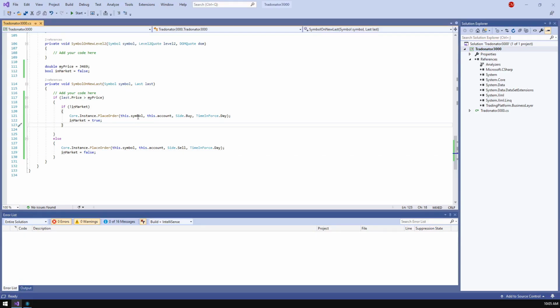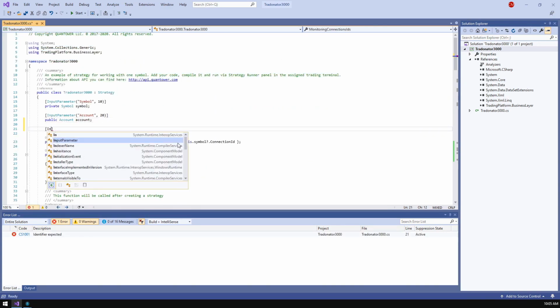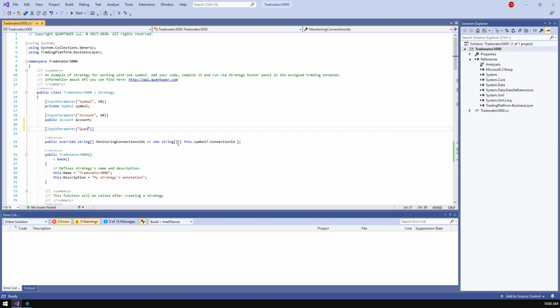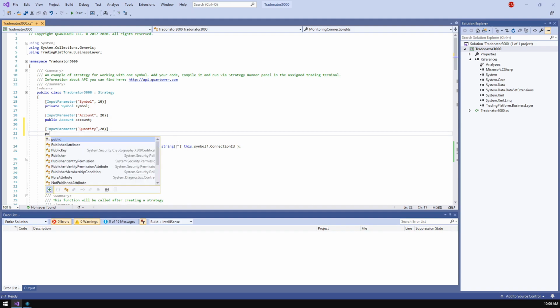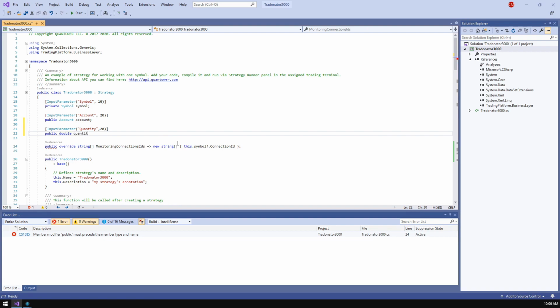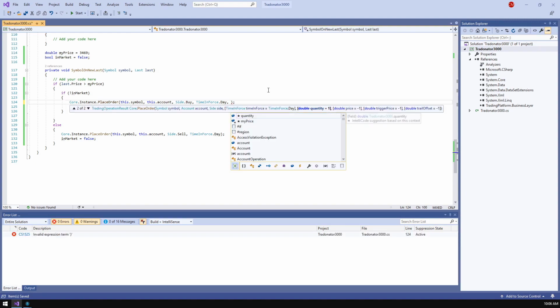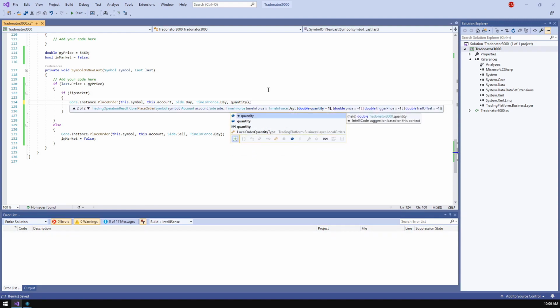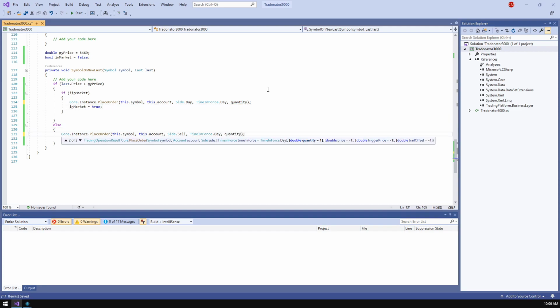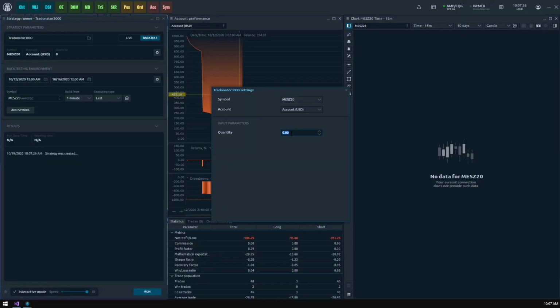It would be good to control the order's quantity via the strategy runner panel interface, so we need to add a new input parameter. Just append it after the other parameters. Specify the name, sorting weight, and variable. Now we should append this value to our place order functions. The new quantity input parameter will be added to strategy settings, where you can easily change it later.